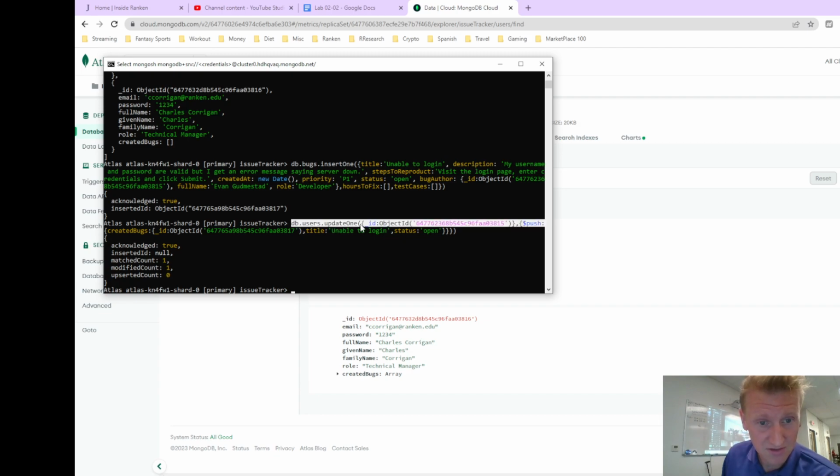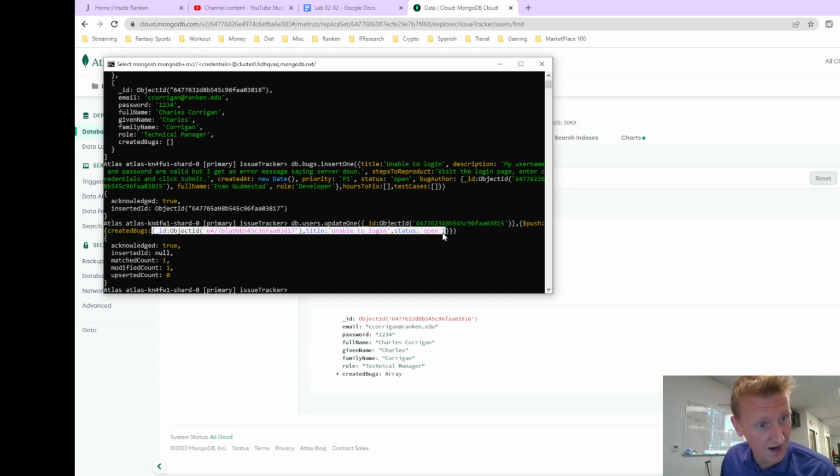I updated one of my users. My user is my user object ID, and then I did a push operator to push an element onto an array. The property is the created bugs property, and I pushed an object. So here's my object that I'm pushing into that array. The object ID here is the object ID of my bug. Again, duplicating the title, which is unable to log in, and duplicating the status, which is open. And so you can see here, I modified my user to now have a bug.